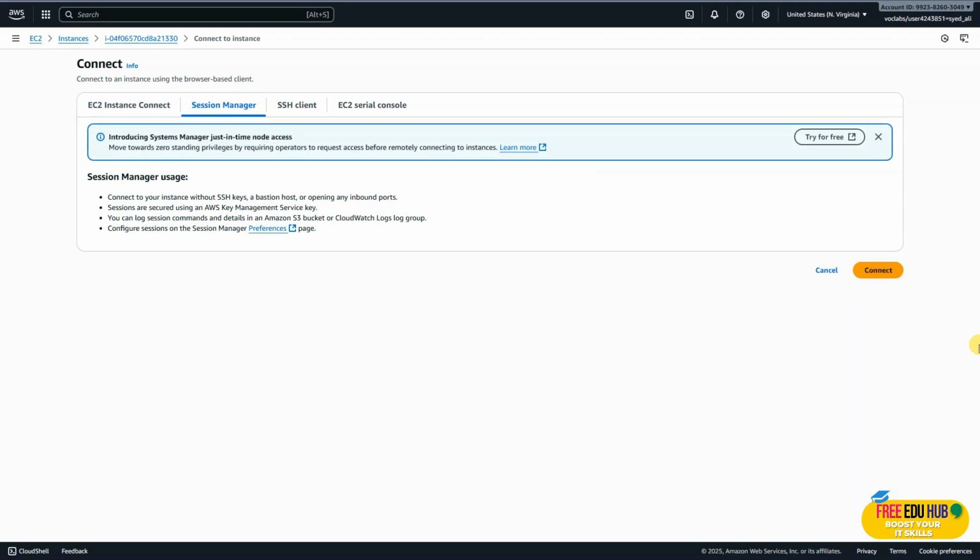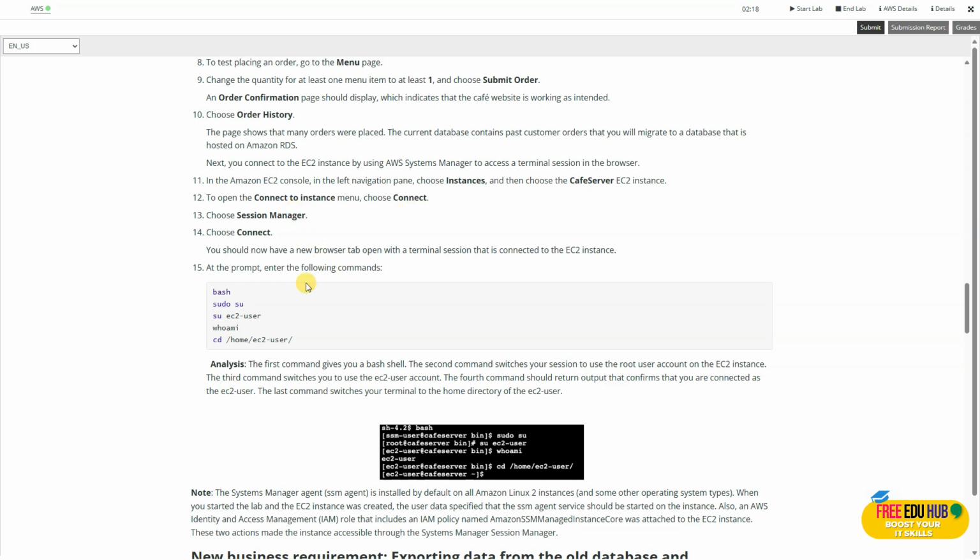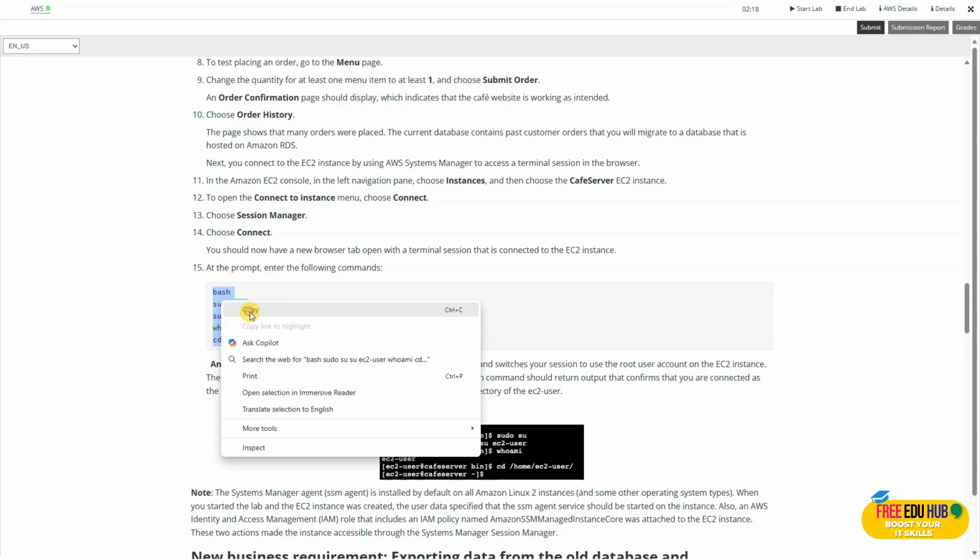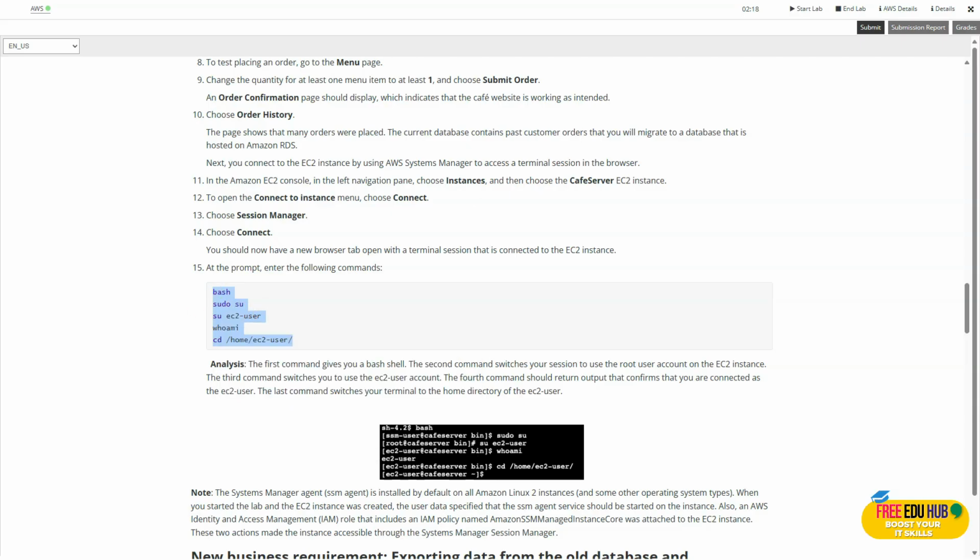So it would open another tab where you'll be able to see a terminal window where you can type in commands and pass the instructions to your RDS. Now since the session manager is open, we are going to copy the instructions from here and paste it there. So in this one, simply paste the instructions here and press enter.